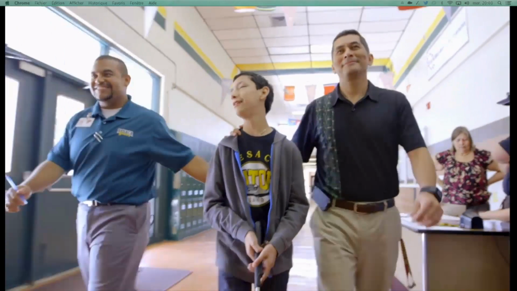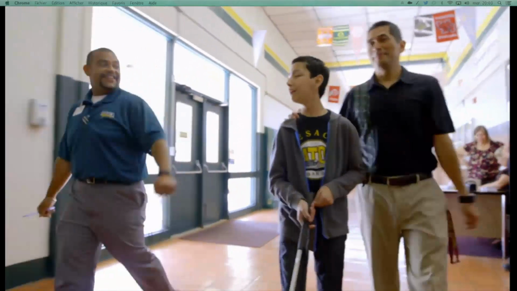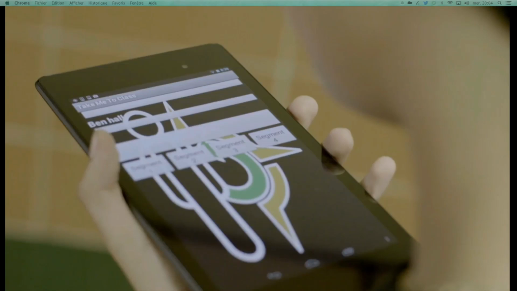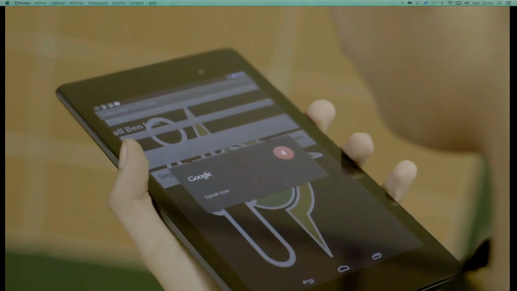They have to live through darkness every day. No one can really feel it, and they take seeing for granted. We were like, why not create something that will actually make a difference? Hello Navi will use GPS and a location sensor, so that way you can have a specific point for each of his classes. Where do you want to go?